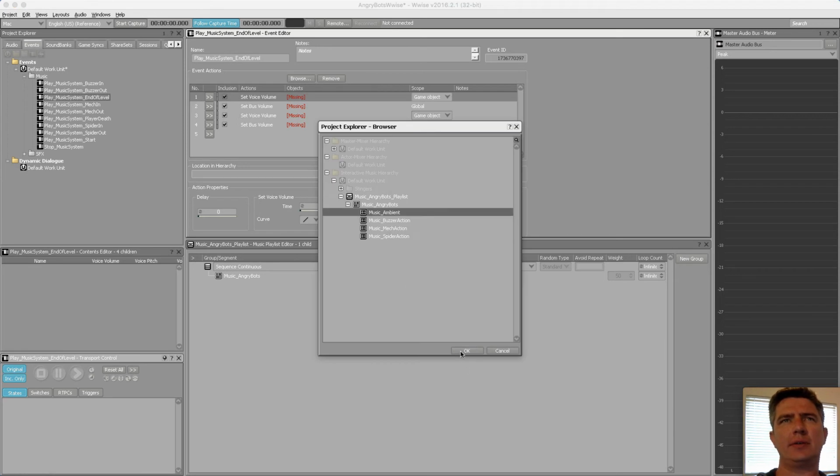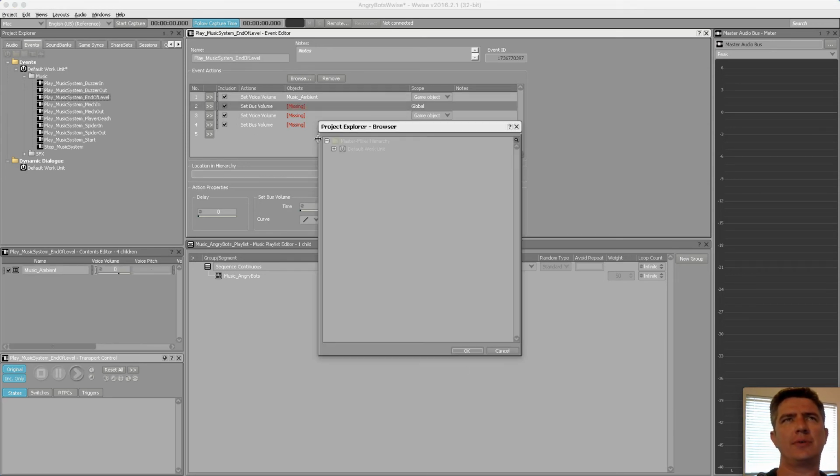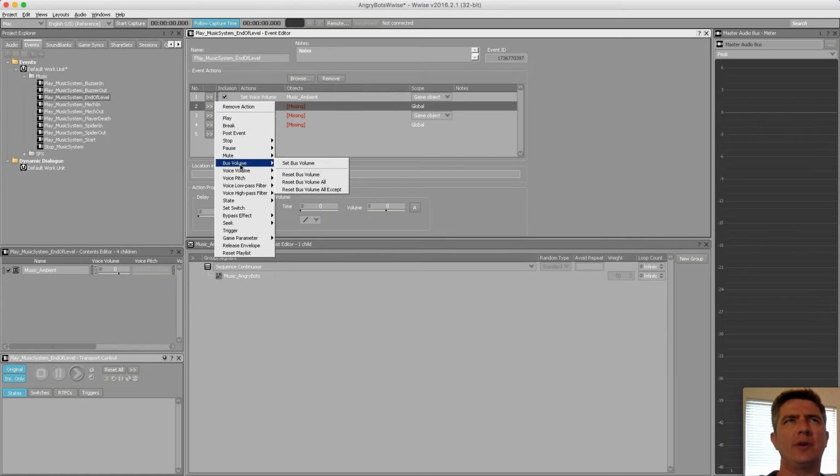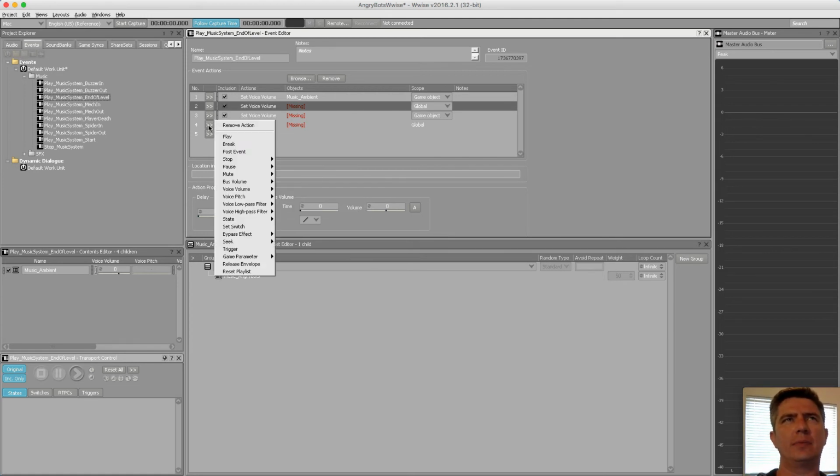Browse ambient. Oh, oops. I messed up. These all need to be voice volume, not bus volume. Voice volume. This is the difference between voice volume and bus volume. It's the difference between adjusting the fader and adjusting the volume into a bus. So this is individual sounds, but buses could be groups of sounds.